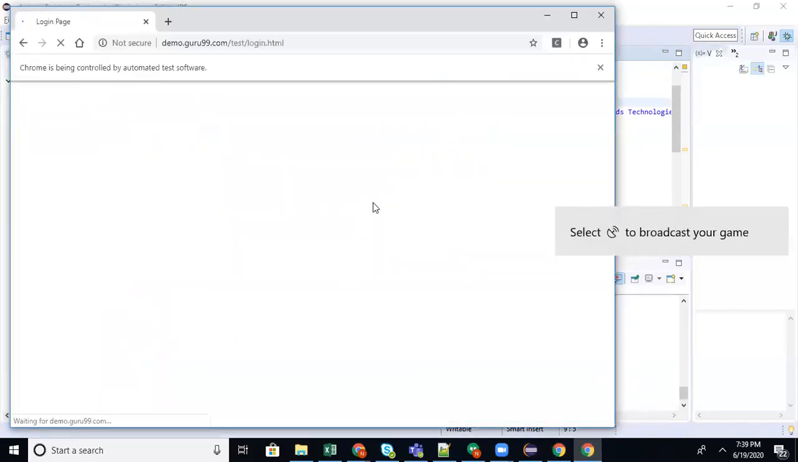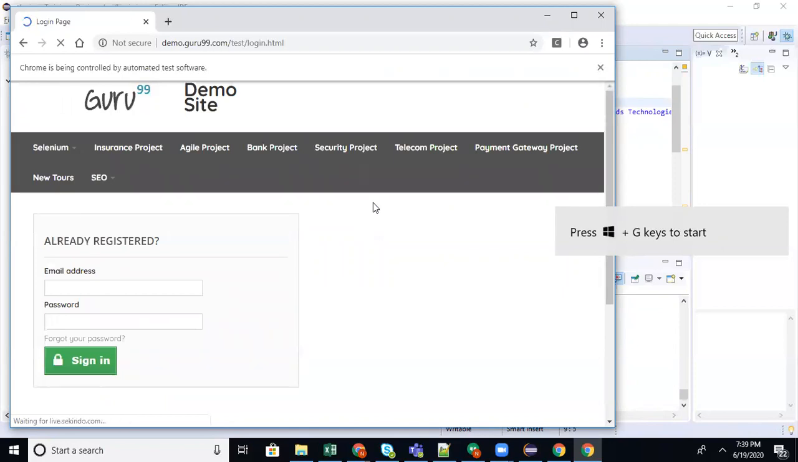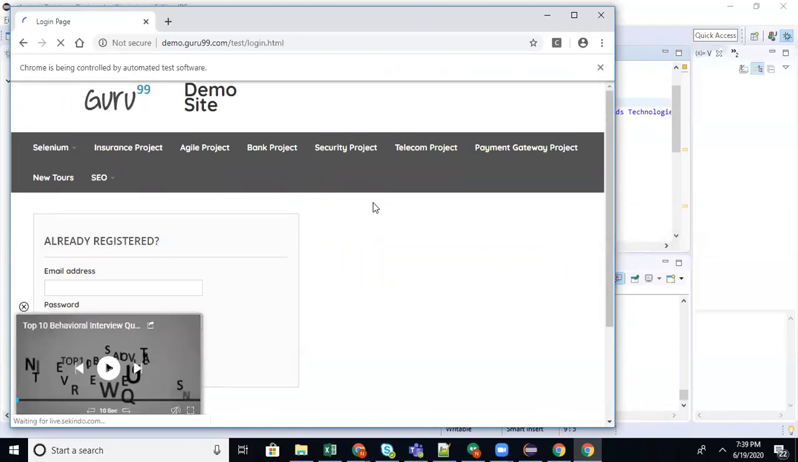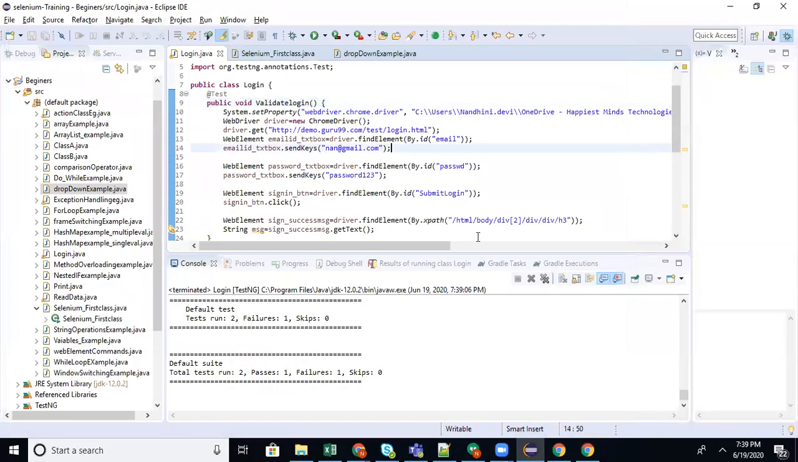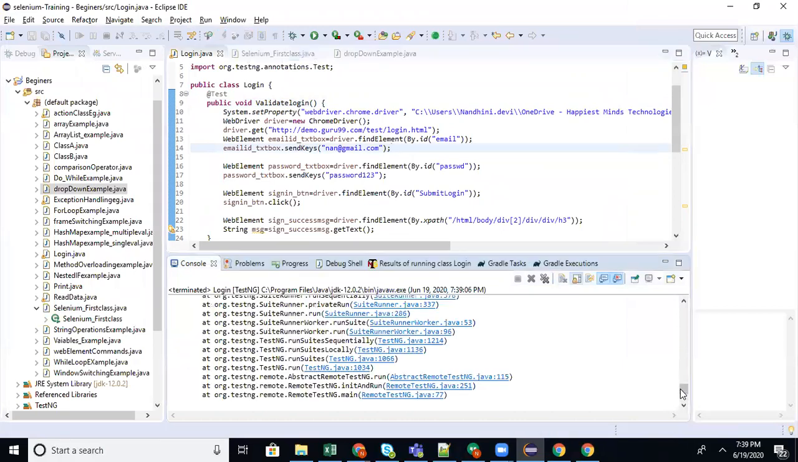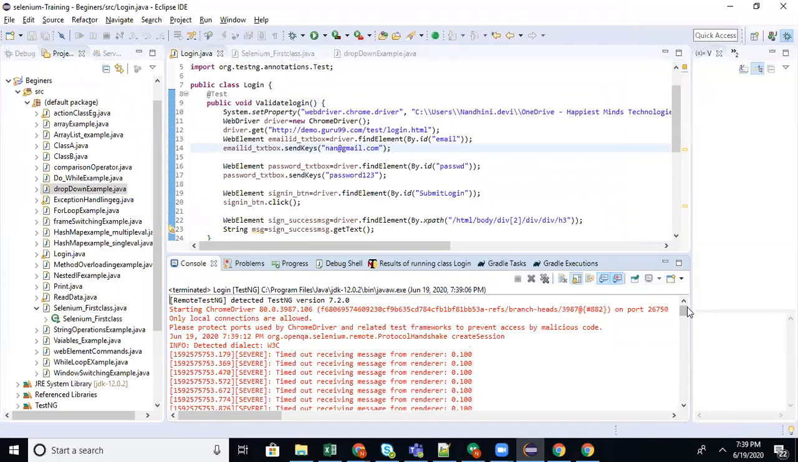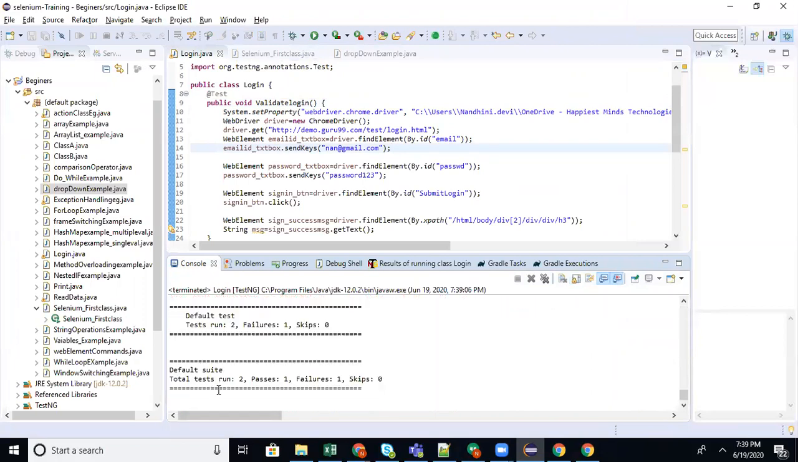See, second test is getting executed. That's why one more browser is opened. Once the execution is done, you can see in the console how many test cases are executed. One is passed and one is failed.